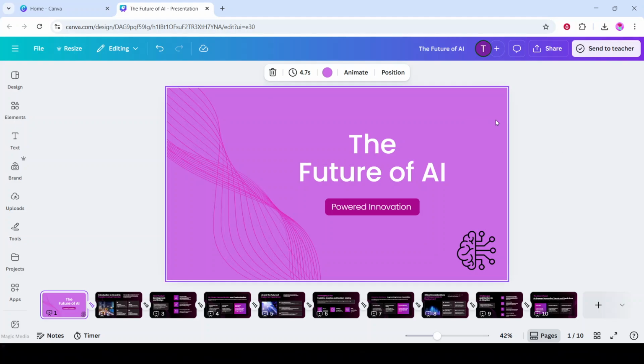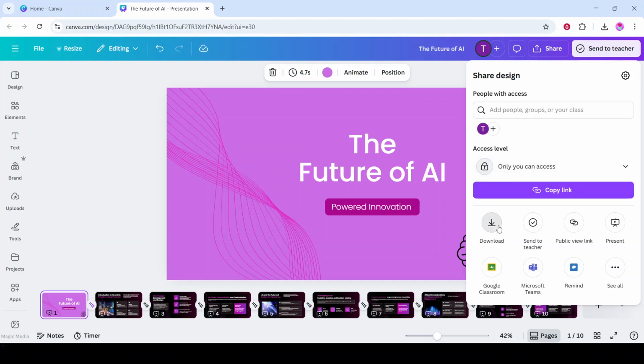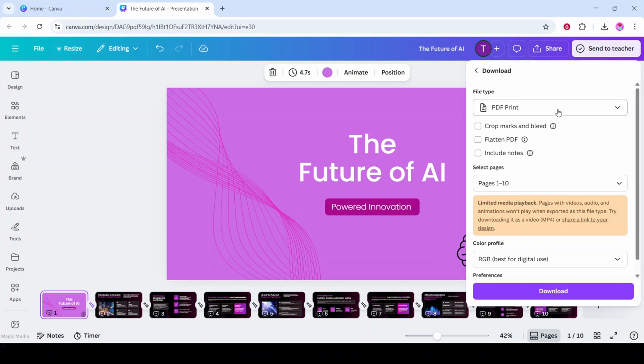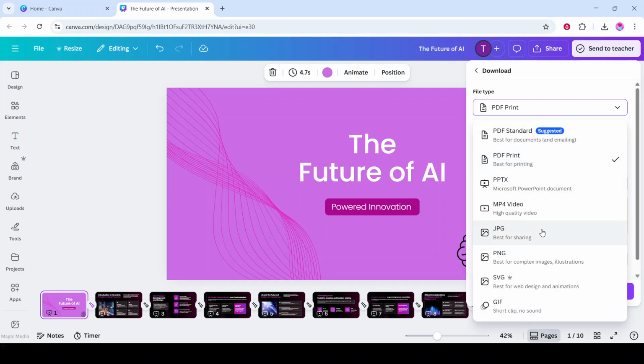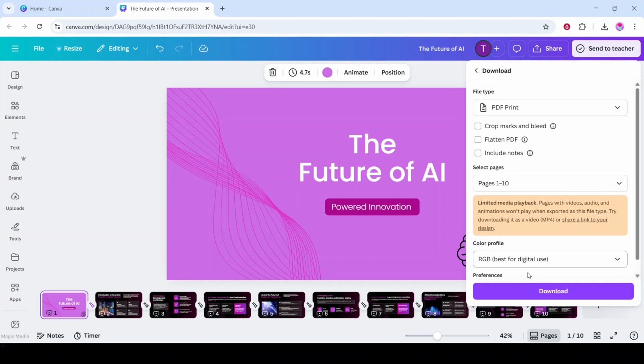Finally, download your presentation. Choose PDF for reliable sharing or printing, PNG or JPEG for individual slide images, and PPTX if you need to edit in PowerPoint later. Pick your preferred quality, then export.